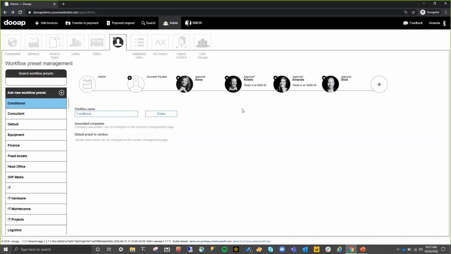VA wants to know, how do you handle multi-currency invoices for different shared services centers? We have the ability to utilize multiple currencies within the invoice, and we also have the ability to do intercompany invoices within Dooap.